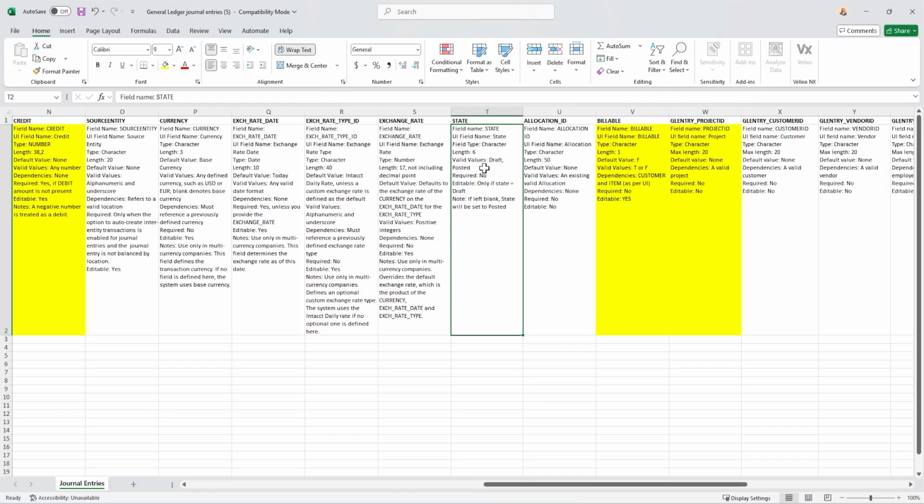and it tells you what you need to fill in for that, basically. So a valid value for state would be draft or posted. So when you're putting in this journal entry, is it a state of draft or are you actually posting the transaction? So just make sure that you're taking notice of these valid values.